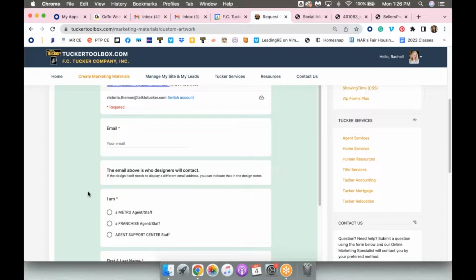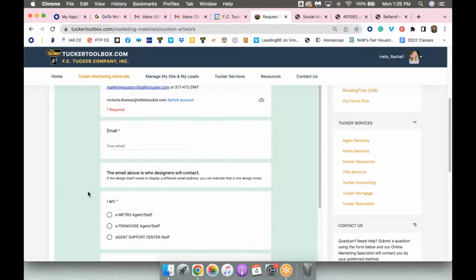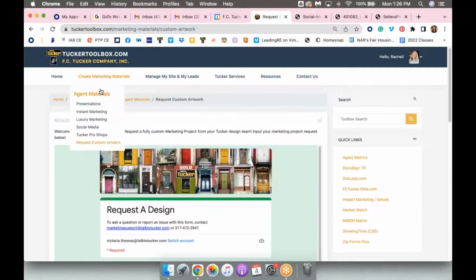And then obviously the designer will be in touch with you for some preliminary proofs. And then if you want any changes, they'll work with you back and forth until they have something that you love and you want to have it printed or whatever. And then you can go from there. But request custom artwork, that's the easiest way. Instead of emailing a designer directly, they really do love it if you do it through this form. Okay, so that's everything in this section, create marketing materials.